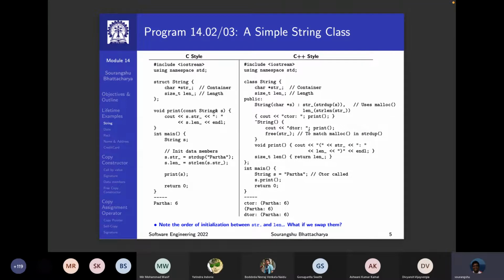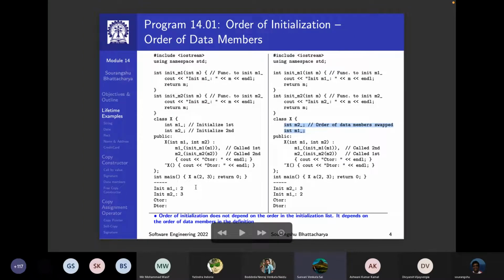Now look at this string class. So this is the C style. Yes, you have a question? Yes, sir. In the constructor, before the braces, we wrote initialization, like M1 underscore of init. We have already seen this method of initializing.